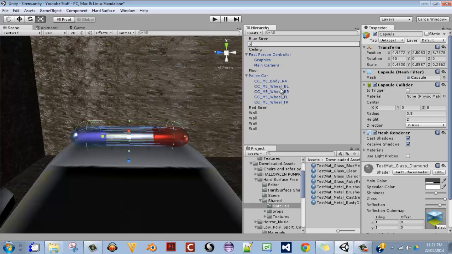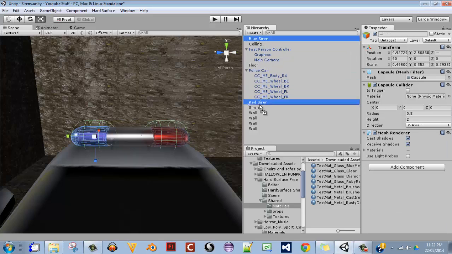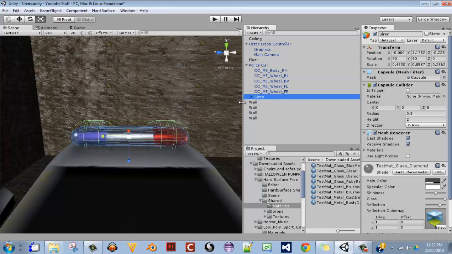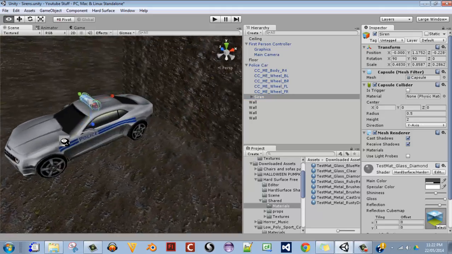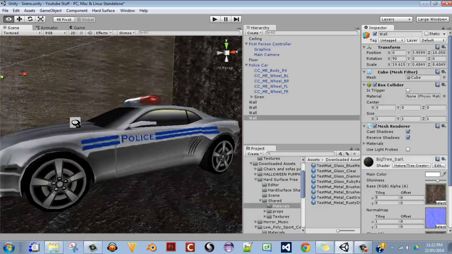We'll just call this one siren. And I'm going to nest both red and blue siren inside of siren, and nest siren inside of police car. So we've got our car set up, and that looks to me like a police car from that yellow sports car that we had. I think that's pretty good.